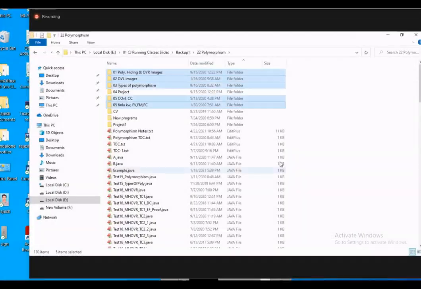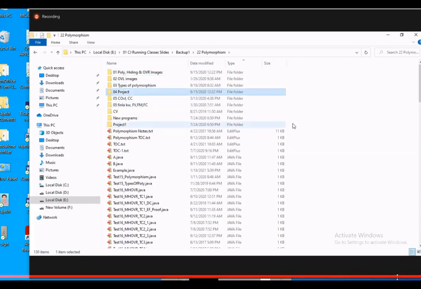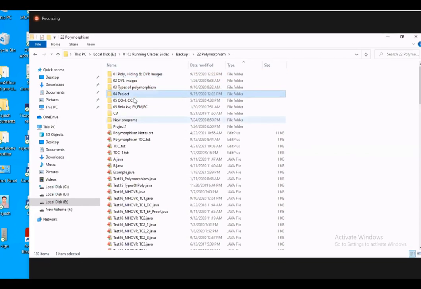Hiding, overloading, and the types of polymorphism, constructor overloading, constructor chaining, final keyword, final variable, final method, final class, project. The shape project I already explained, na, in polymorphism. Shape project and calculator are already explained.